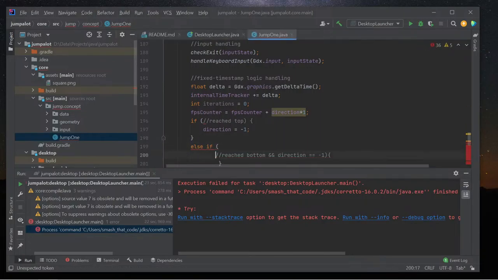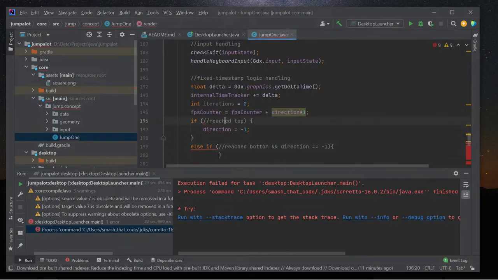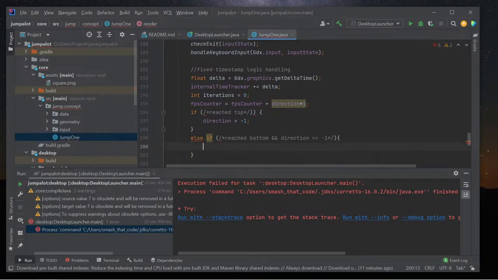No, that's not what I want. Let's do it like this. Nope. No, seriously. Okay. So what am I missing now? Yep, I can see that I need direction equals to 1. So in each case, FPS counter would contain some value and I can play with it all I want.